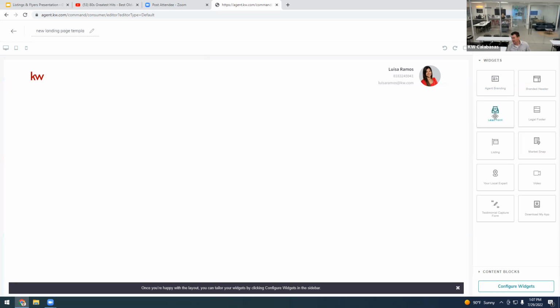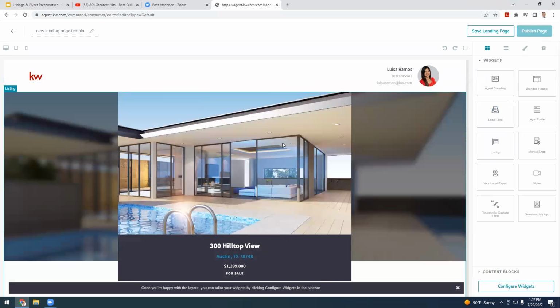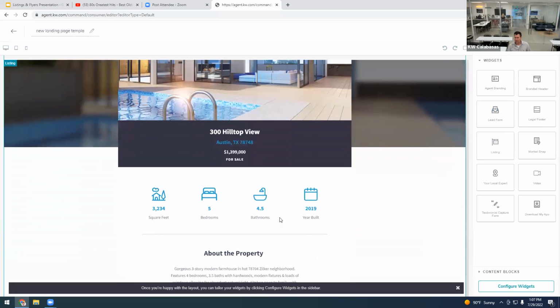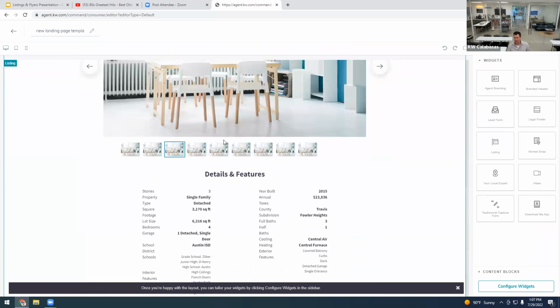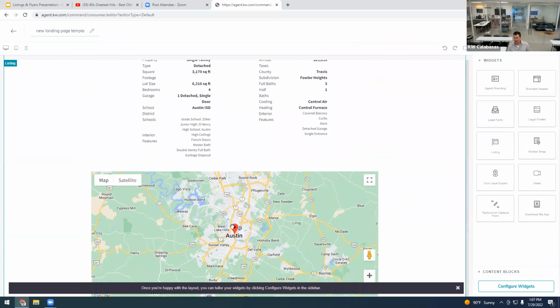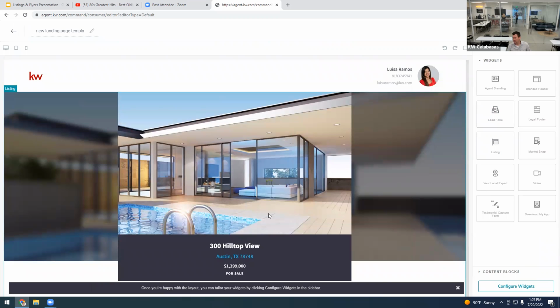Now from there, then we can just drag over a lead form. We're gonna drag over a listing, and we want that to go under it. So we just make sure the bar is there. Now this automatically loaded a property and this is just a template, right? So it's gonna show all of these things here. It's gonna show the property pictures and the details, but we don't want this property, right?